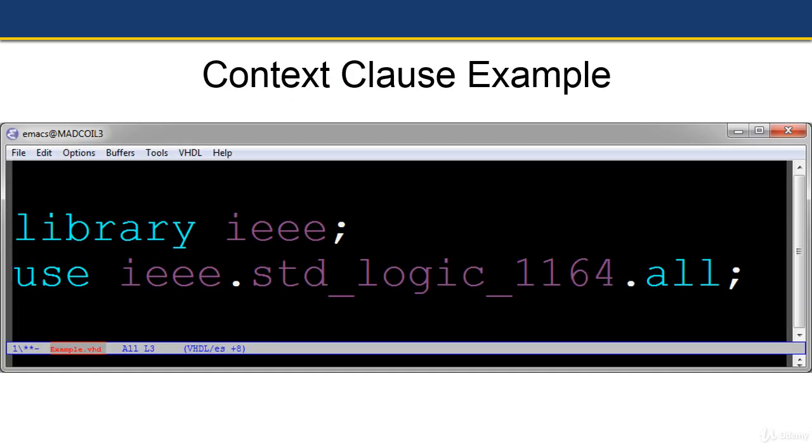The following example specifies that all of the IEEE library package std_logic_1164 is available for reference during the elaboration of the subsequent library unit. Note that the .all keyword makes everything within that package visible.